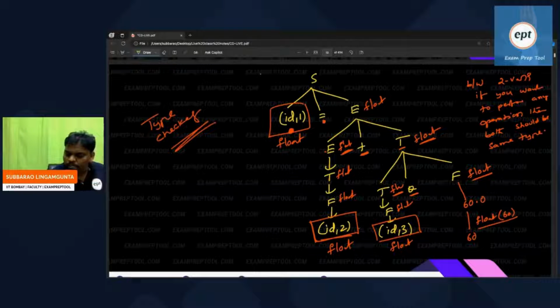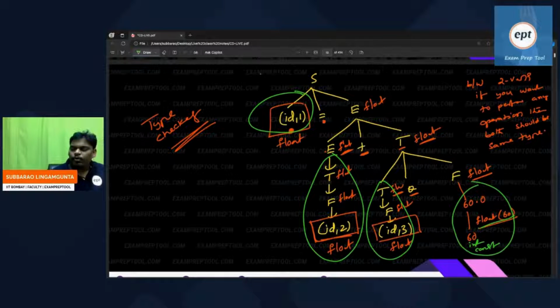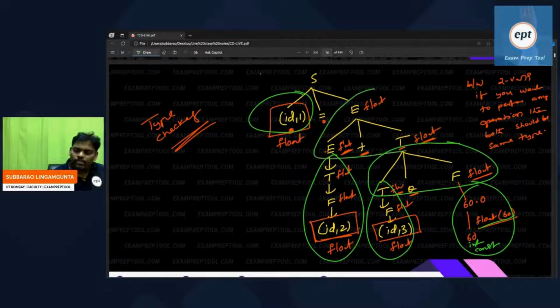Purpose is type checking. See, the left side is float. Then I want everything to be float only. See, float. It is also float. But unfortunately, it is an integer constant. Right? So do typecasting. It became float. So finally float came. Float plus float again. Next one, float into float again. So like that it is happening.